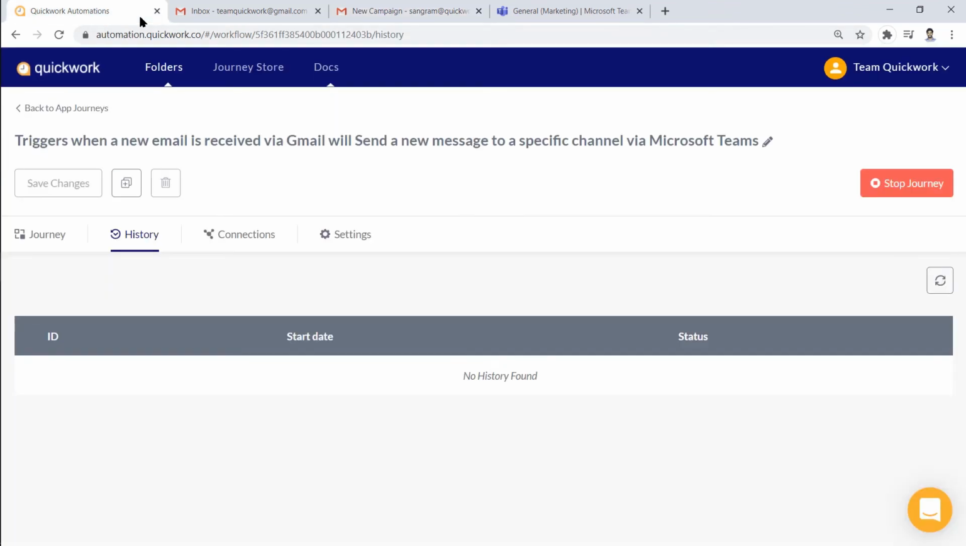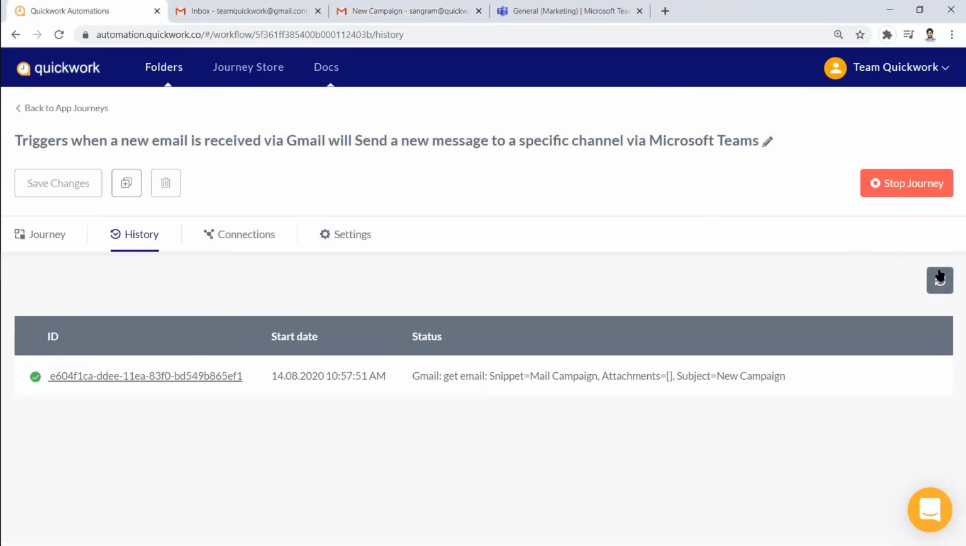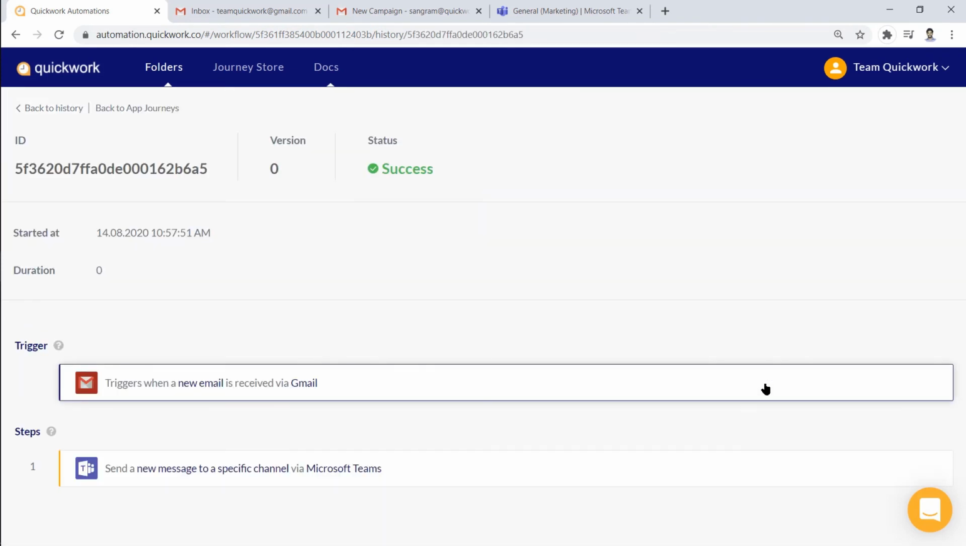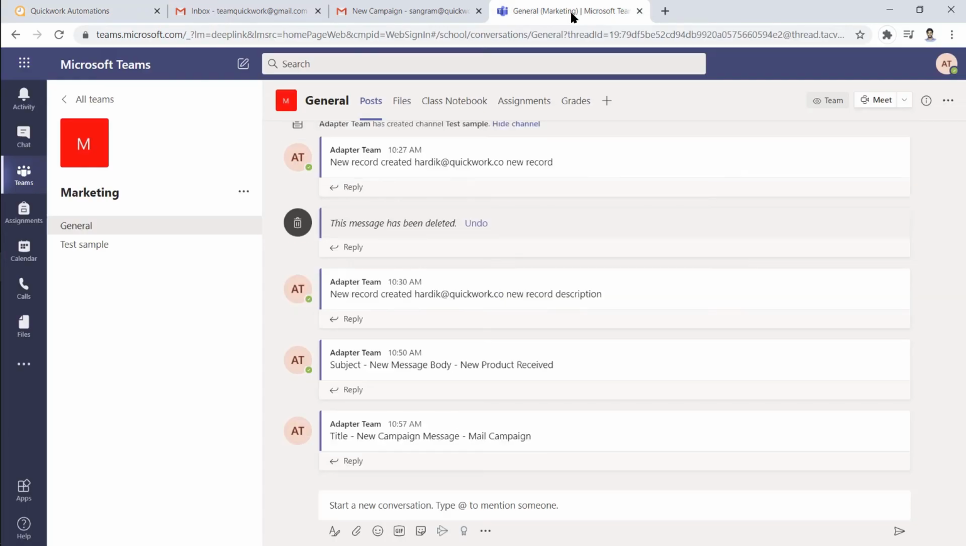Now let's go to Journey to check the execution. Yes, the journey is executed successfully. Now go to Microsoft Teams. We can see a new message has been received in Microsoft Teams.